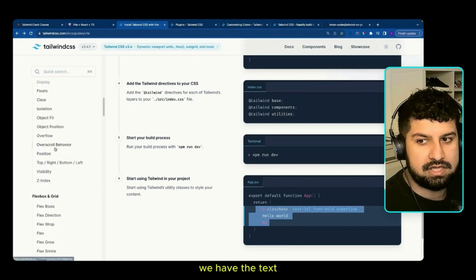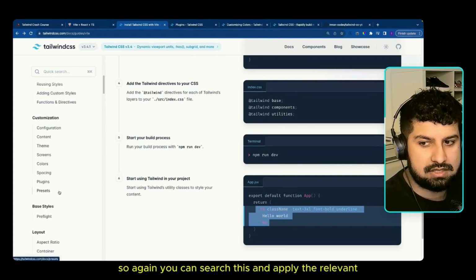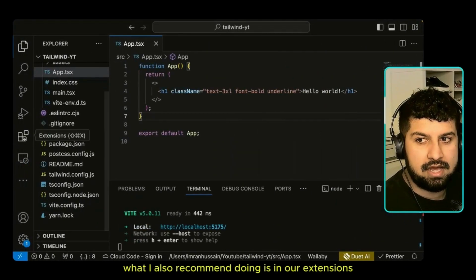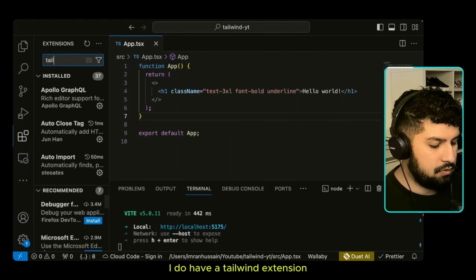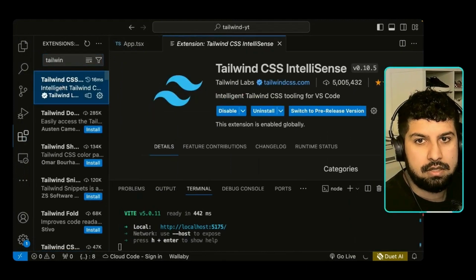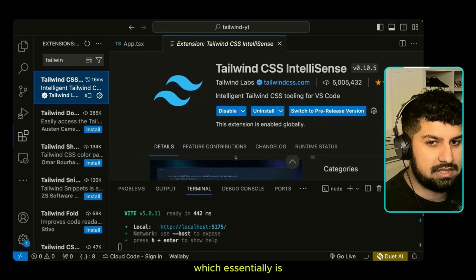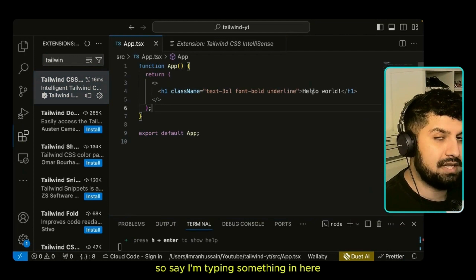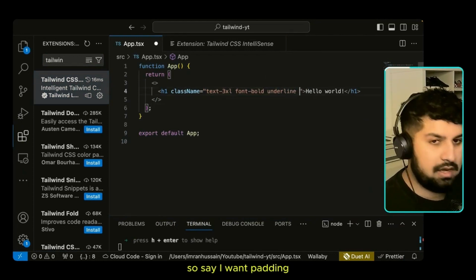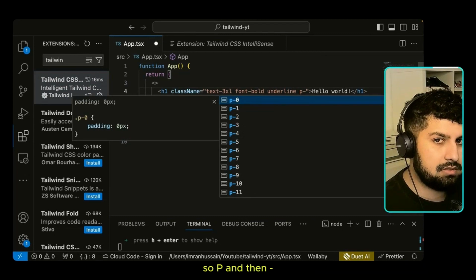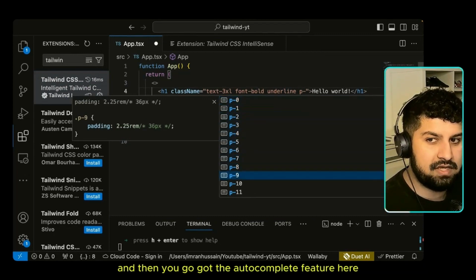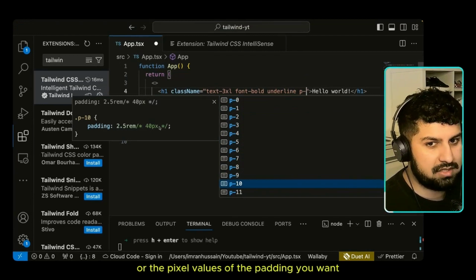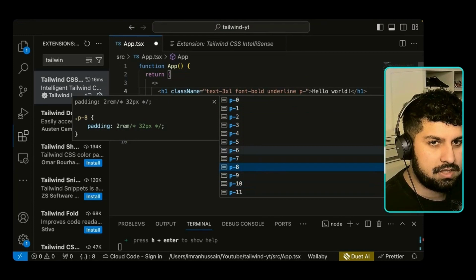So in our case, we have the text. Again, you can search this and apply the relevant text styles that you want. What I also recommend doing is, in our extensions, I do have a Tailwind extension. So if we search for Tailwind CSS IntelliSense, which essentially is auto-completing everything for us. So say I'm typing something in here, then it adds autocomplete. So say I want padding, so p and then dash, and then you've got the autocomplete feature here. And it's quite handy because it shows you the rem values as well, or the pixel values of the padding you want.